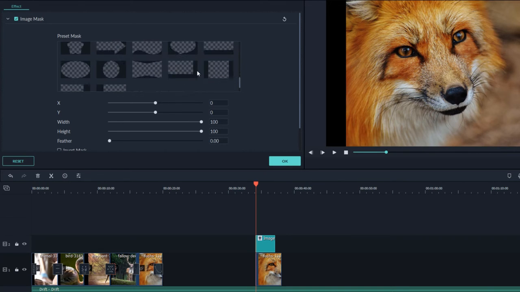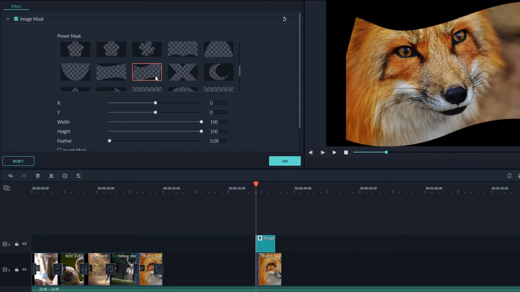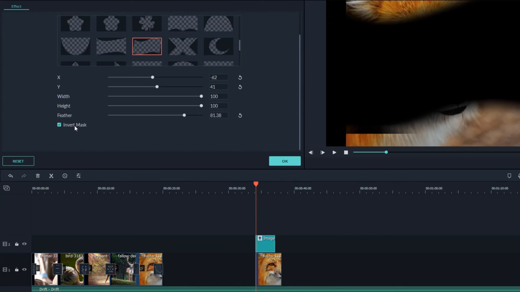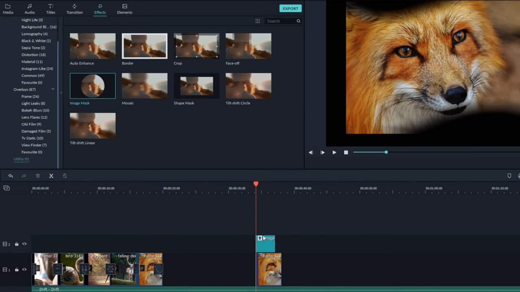There are several options here. So for example, let me take this flag one, and now I can adjust the X and Y position of this. You can also adjust the height and feather as well. If you want to, you can also use invert mask to reverse. So I'll just simply click on OK. So I'll just delete these two.